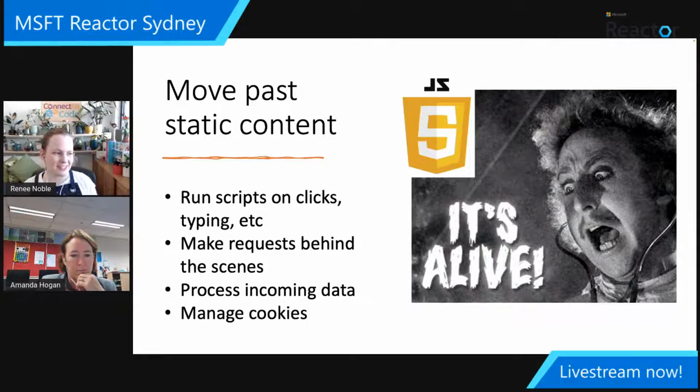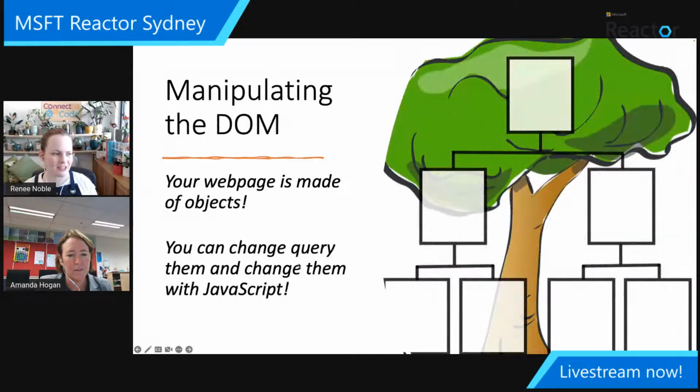And you can process the data that comes back to change the site, as Amanda was saying, with the document object model or the DOM, which we'll talk about in a second. And we can also manage cookies if you want to store information that's useful for your site. Like if you had a shopping cart on your website and you wanted to make sure all that stuff got remembered, even if they left the page or their computer shut down. Cool. Can you tell us about how the DOM works, Amanda?